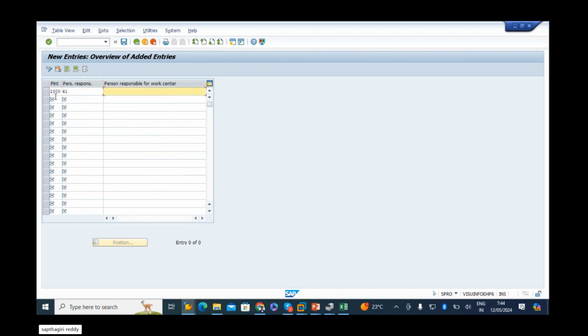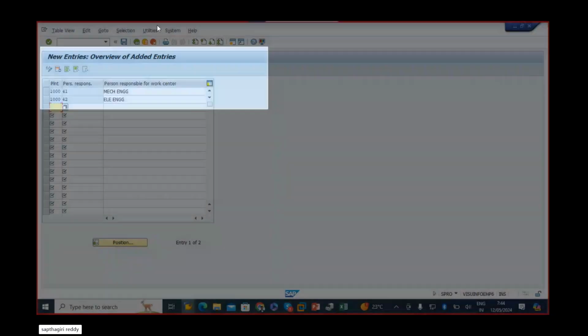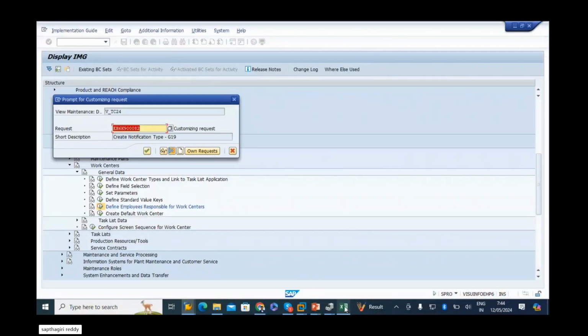Example, say you want to mention the person's name, and he leaves the job and you have to change this. You cannot edit this, so always the code should be good. Then here I'll mention, say, Mech engineer, something like that, for 42, then electrical engineer. Like that, we can mention the person responsible. This is one of the configuration settings that you perform.